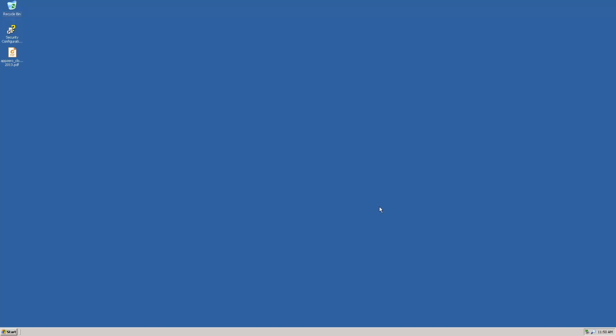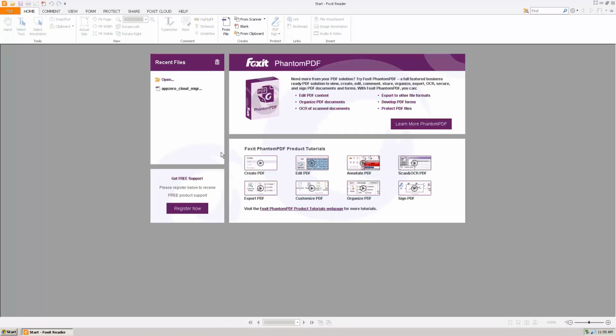Today we're just going to be demonstrating a very basic PDF viewer application being moved from Windows Server 2003 R2 x86 platform to Windows Server 2012 R2. Right now we're currently looking at the Windows Server 2003 just to demonstrate the application that's going to be moved over. The Foxit PDF viewer.